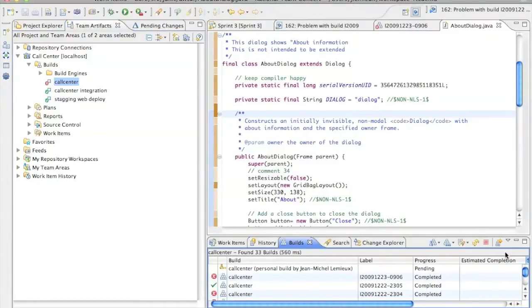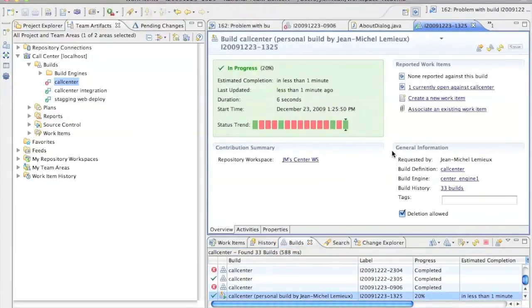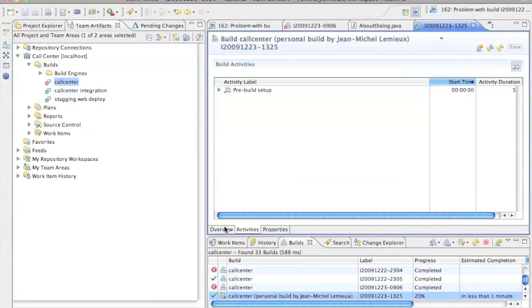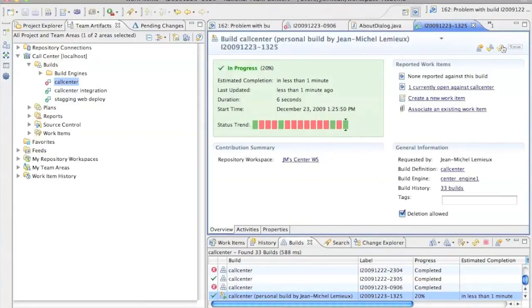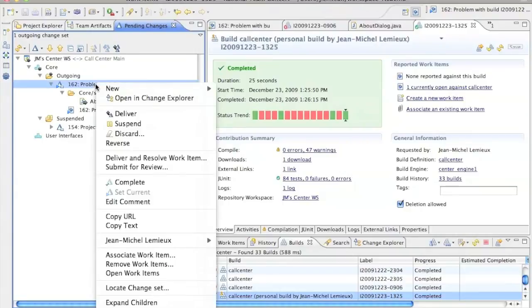It's running on the server, but taking the source out of your server-side sandbox before you actually deliver it to your team. So we're going to open up the build result. We can see its progress quickly. We can look at its activities to see how far along it's going. And at some point it's going to be done, and we'll see the units have run, we've got all the artifacts, and it's done. So I'm going to go ahead and deliver this now.